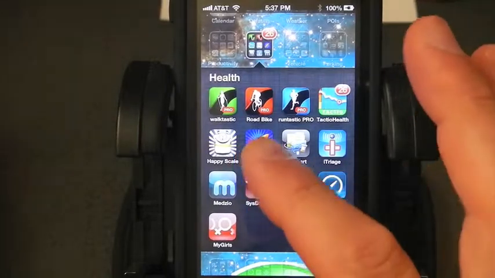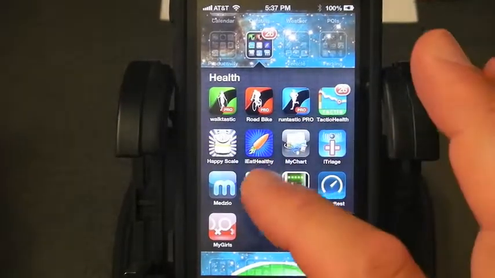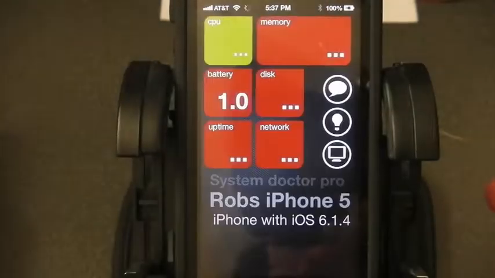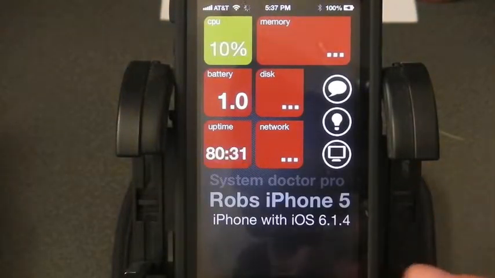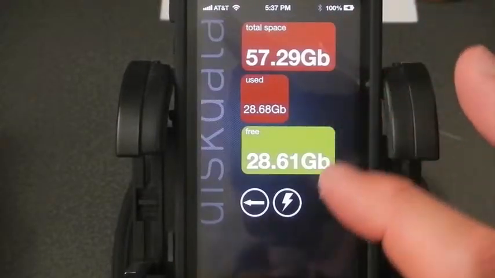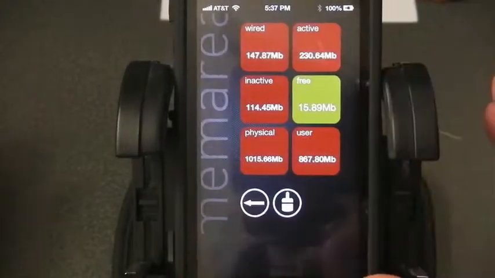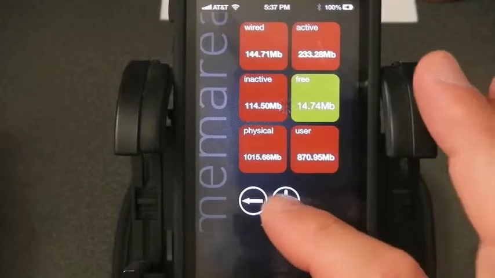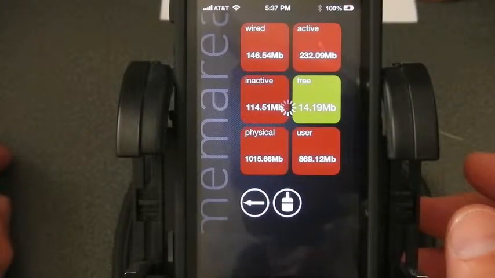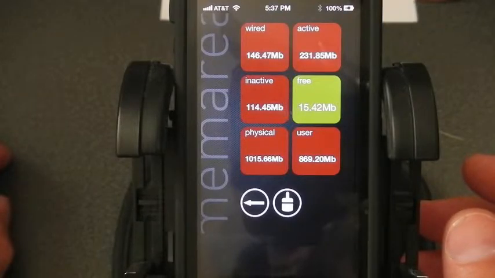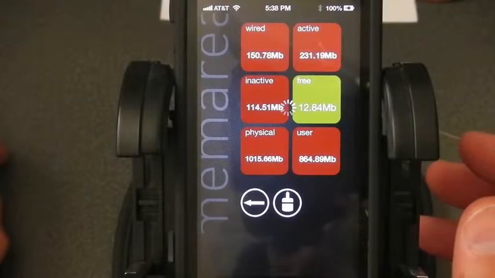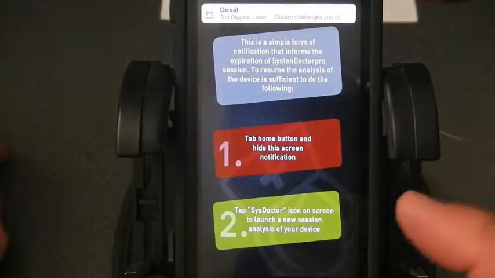This gives me the Walktastic, the Road Bike and Run, the Happy Scale. I like this one here. It's called System Doctor. This gives you, for your phone, whatever it is, it tells you how much you have as far as disk space and tells you how much you have as memory. If your memory's real low, you can just hit that little clean button and it'll go ahead and clean whatever memory your phone is using that you don't need. You can do it again. Clean out that memory.